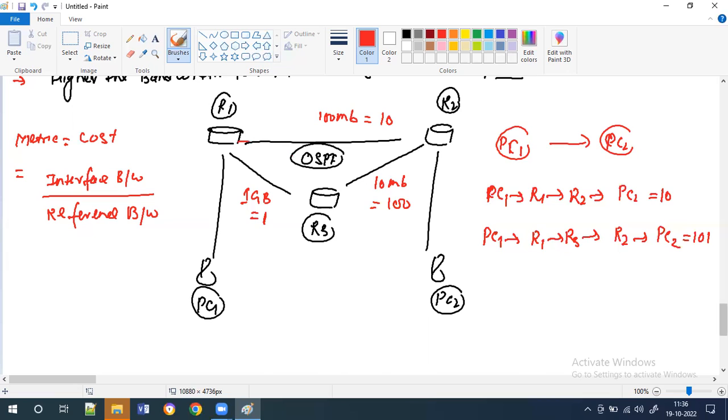So from which path do we have the lower cost? From the upper path, right? So this path will be preferred over the lower path. If this link goes down, that will automatically get removed, and the path from the downside will come into the routing table.